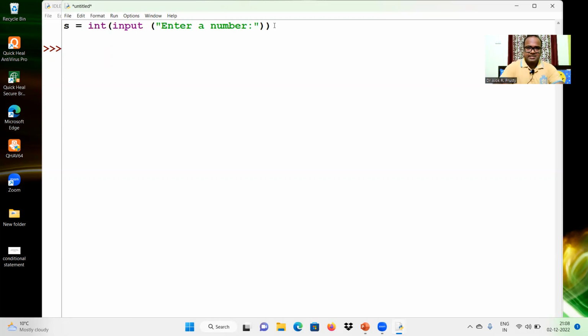Yes, in the last class, we have understood how to do typecasting in a Python program. So now, whatever value is present in the variable after the user input, that will be an integer value. Now, let me write the conditional statement. As I said, if is that keyword which makes the conditional statement in programming.